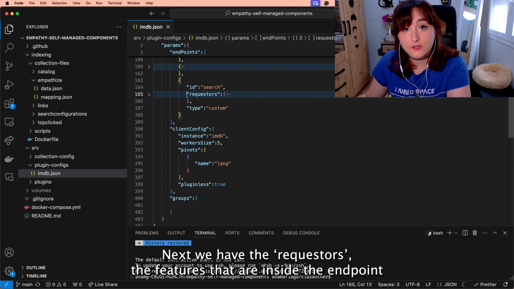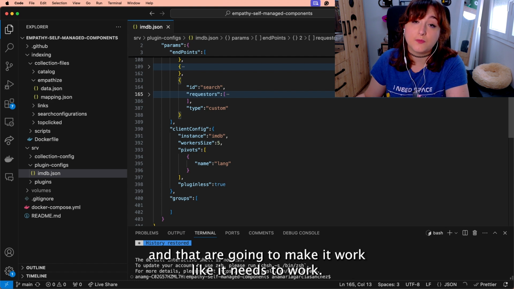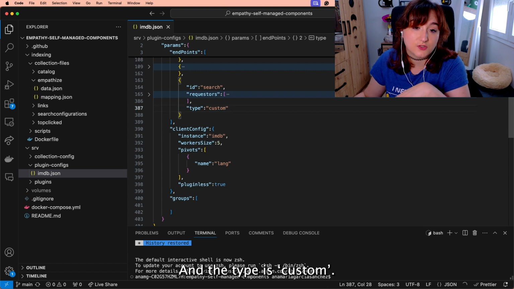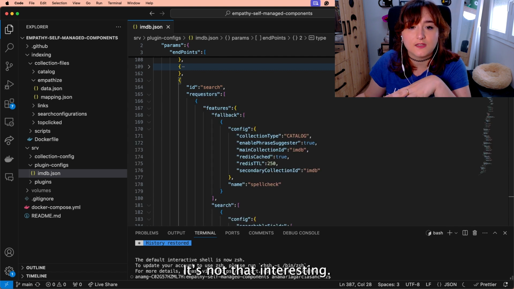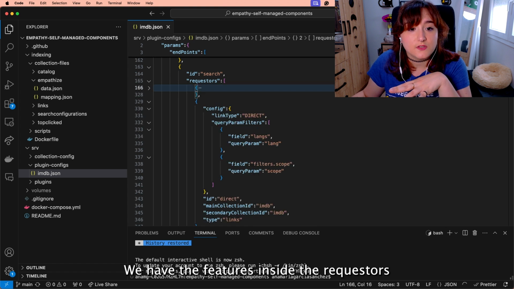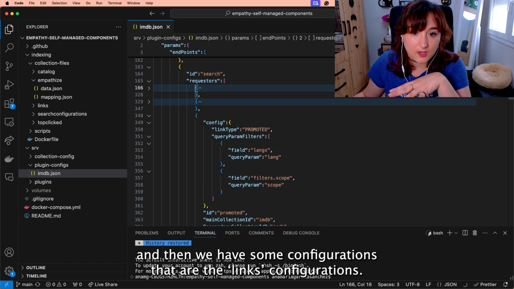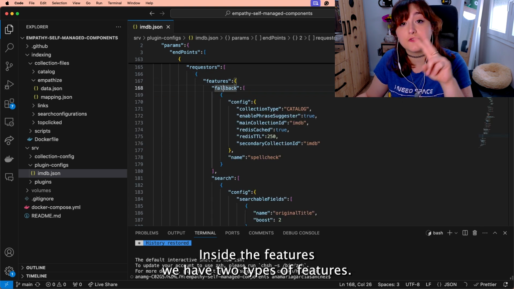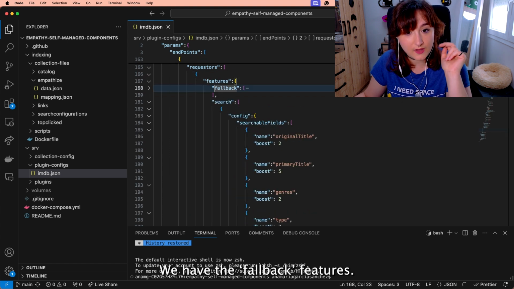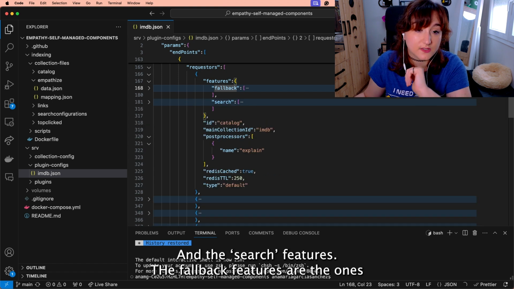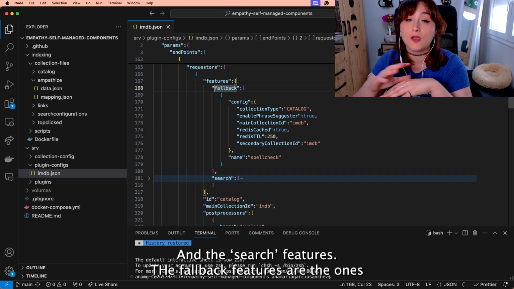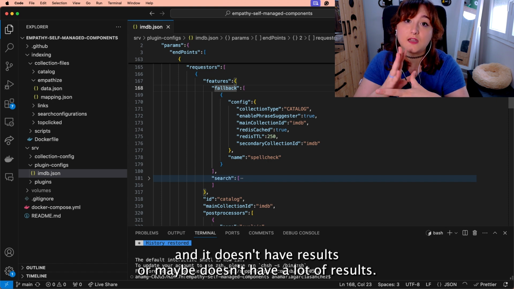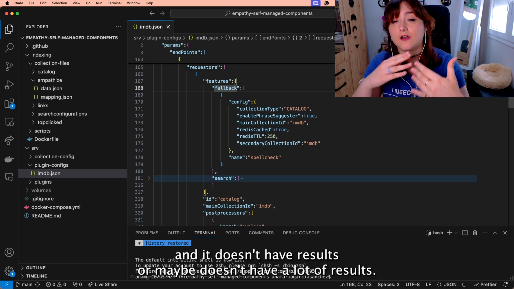Next we have the requestors, the features that are inside the endpoint and that are going to make it work like it needs to work. And the type is custom, just leave it like this. It's not that interesting. We have the features inside the requestors, and then we have some configurations that are the links configurations. Inside the features we have two types of features. We have the fallback features and the search features. The fallback features are the ones that are going to be executed after we perform a query and it doesn't have results, or maybe it doesn't have a lot of results.